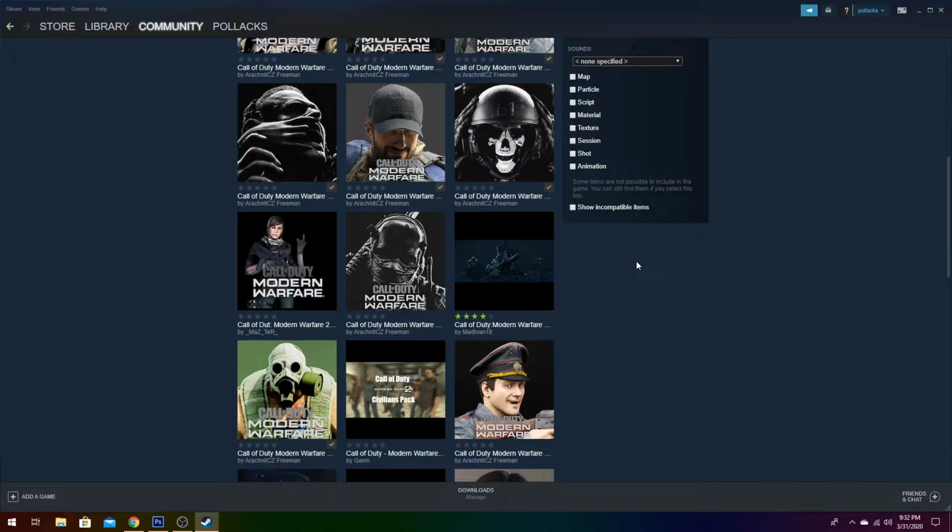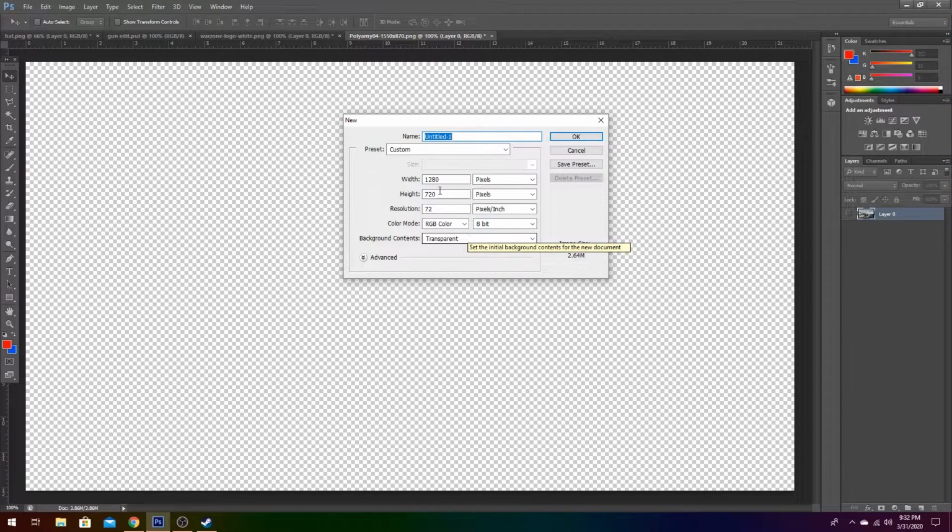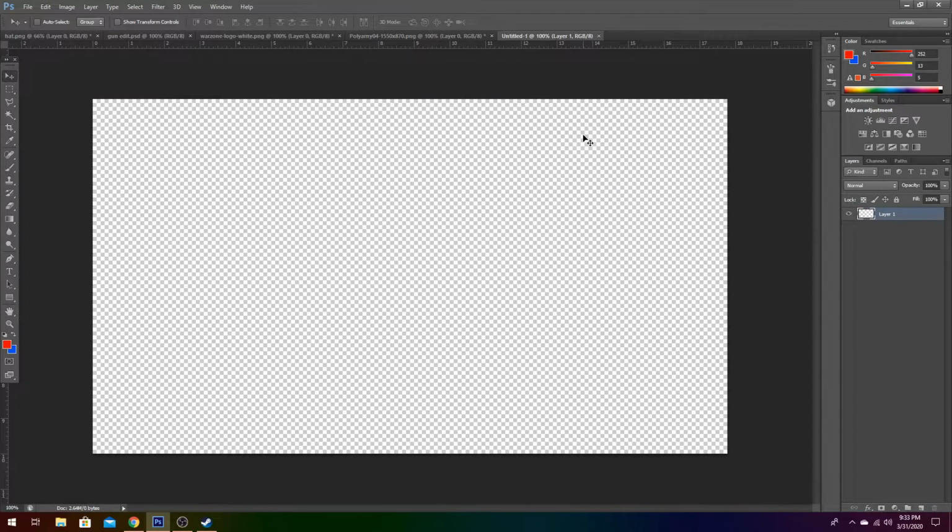So let's hop right on over to Photoshop. Once we're in Photoshop, you want to go up to File, click New, and this is what you want to make. You want to copy my settings right here, 1280 by 720. Copy my settings, and then just hit OK. Now, once you have it opened, you want to find a background. Backgrounds are the most important part of your thumbnail. It doesn't matter how good of a character render you have or a gun render or whatever. If it's not a decent background, it's not going to pop. It's not going to look good.